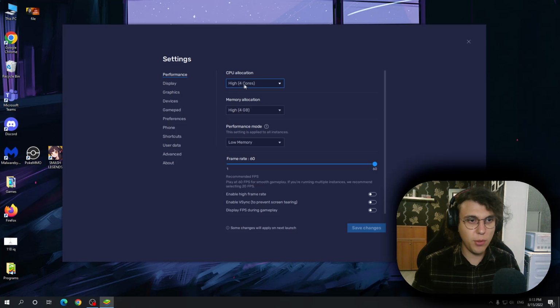So first off, CPU allocation, you want to go medium. Medium, almost anybody should be able to pull off medium. If your PC is struggling with medium, go low. But you can't go lower than low. So medium, almost anyone should be able to run it. Memory allocation, here we want to select medium as well. Make sure these two match.